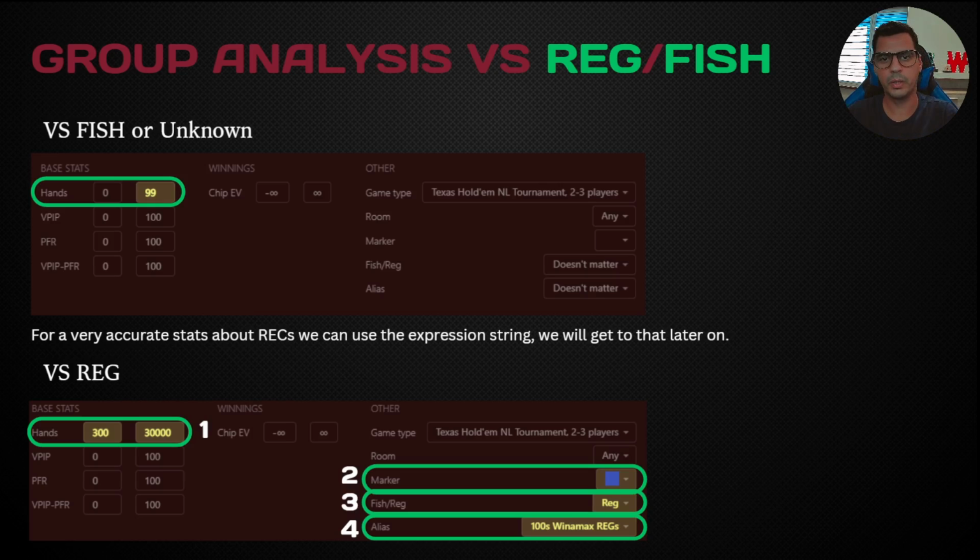Or even, for example, when you reach the high stakes, you will have few regulars and still some recreationals that keep coming back, and therefore you can use, for example, 0 to 300 or 400 for recreational, but generally I recommend 0 to 99. This way you know how to play against unknown recreational players, their stats overall, etc. For a very accurate stat about recreationals, so that we know it's 100% recreational, we are going to use the expression string. We'll get into that later on.